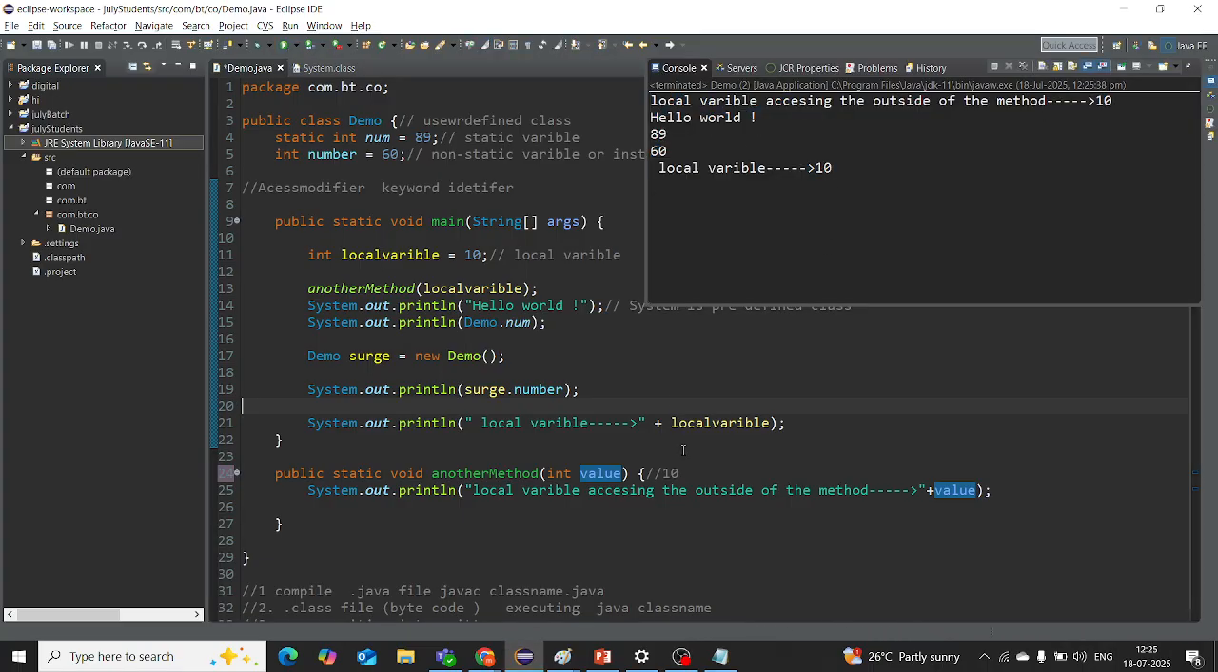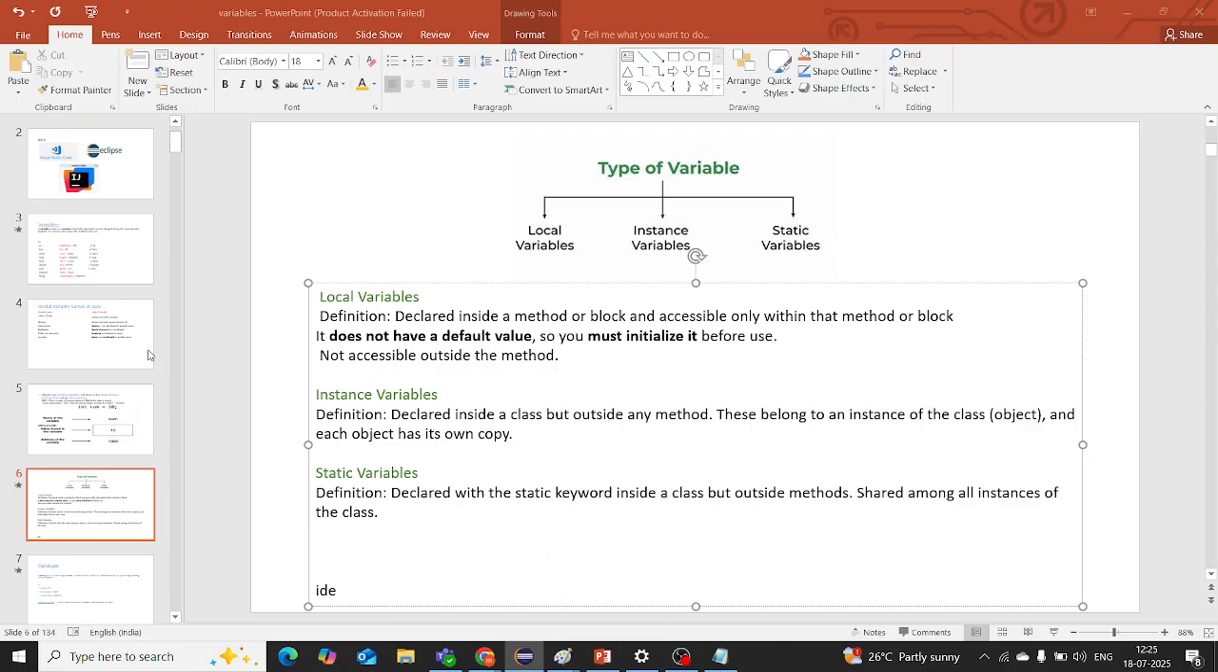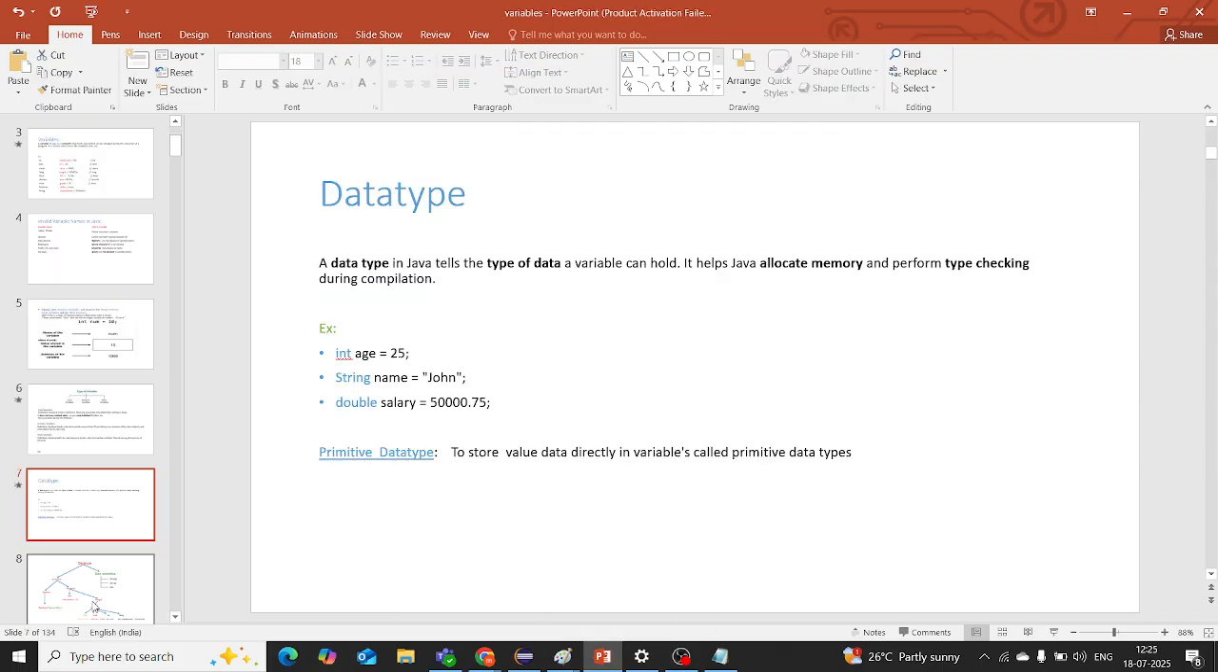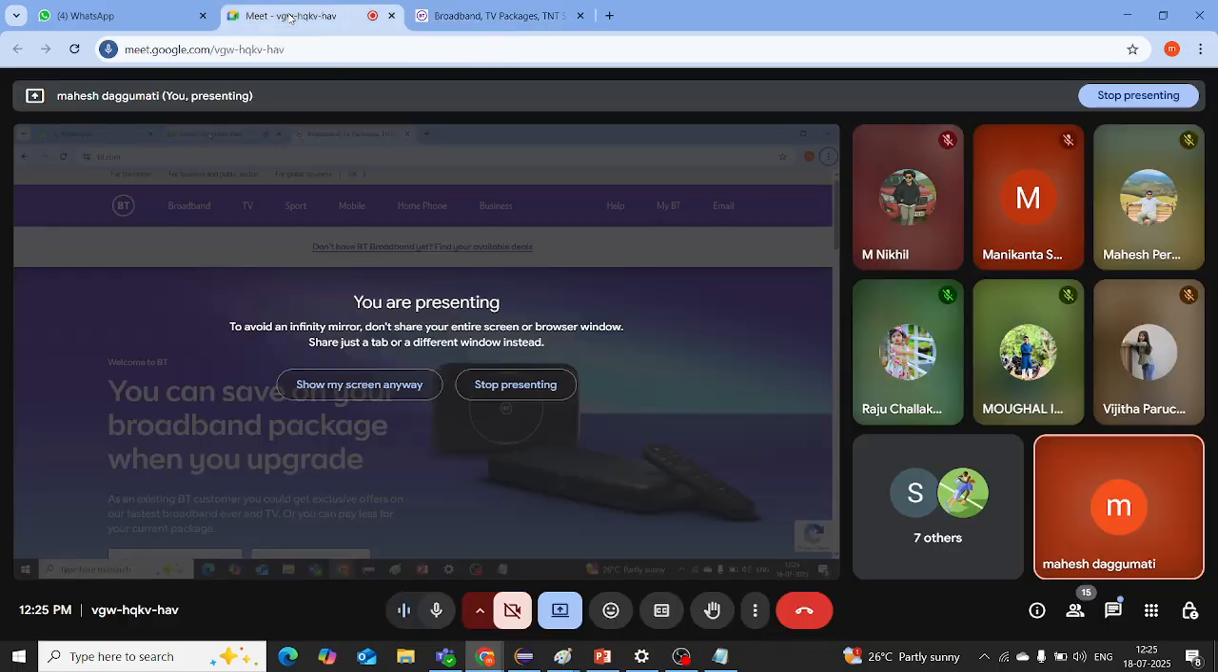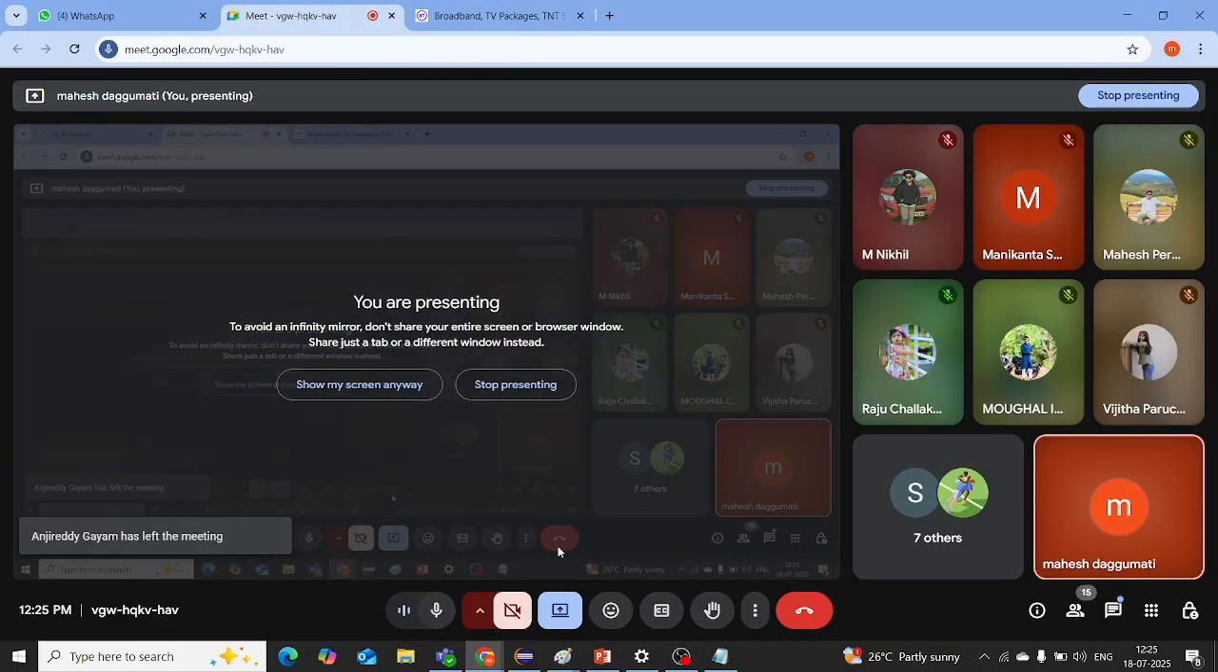Okay, that's it about variables. Data types I will explain on Monday. That's it for today about the variables: local variables, non-static variables, static variables, how to access the static, how to access the non-static variable, and how to access the local variable outside of the method. These are all the points. That's it about today's class.